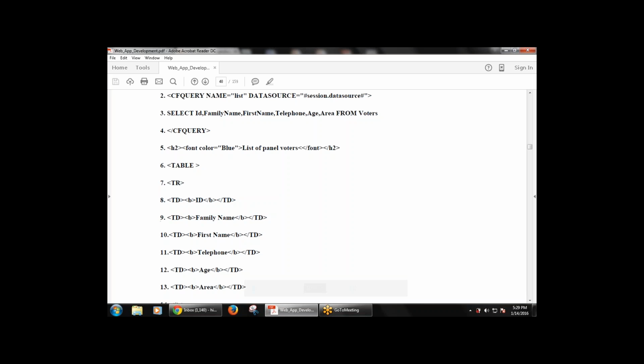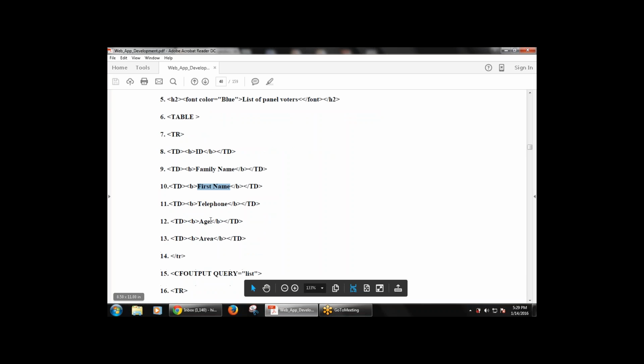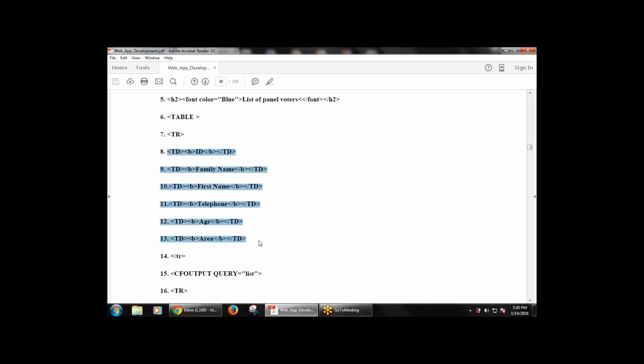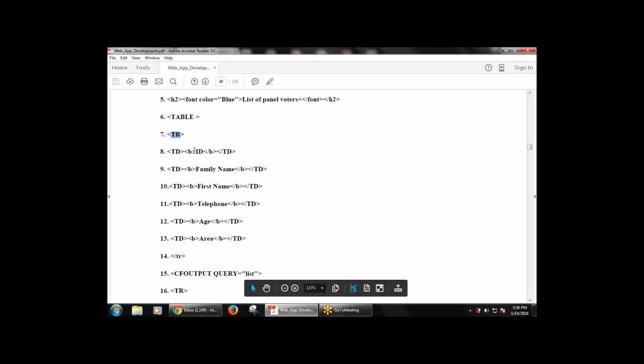So one is the ID, then there is a family name, then a family first name, then a telephone, then an age, then area. So these are the various TDs that are defined in one row. So this is one row, that is a TR, and these are the various cells. That is the first cell that is defined over here, that is a TR, and then the closing of the TR.